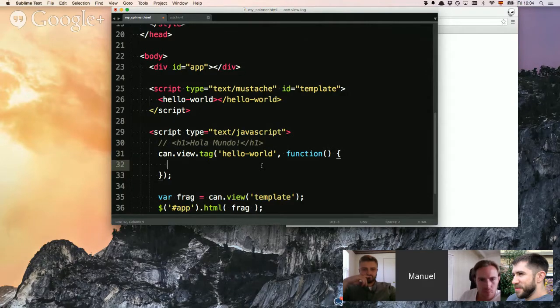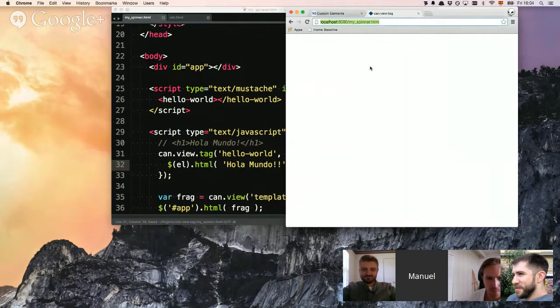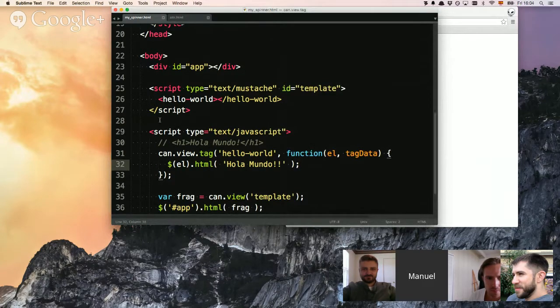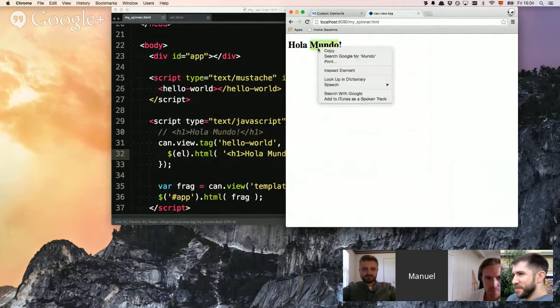This function receives two parameters. The first one is the element, and the other one we will call tagData. We will talk about it later. So we can just grab the element with jQuery, and then do something really simple like this. So let's go to the browser. Hopefully, if I refresh there, okay. Let me try something because that was too small. I have it here for a reason. And we have our Hola Mundo.